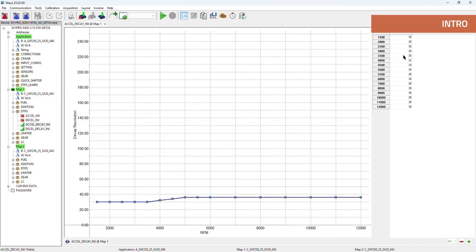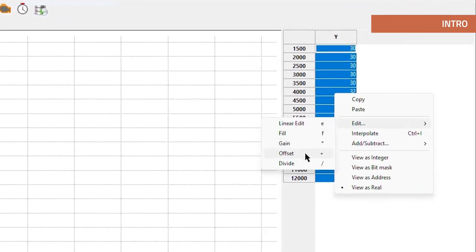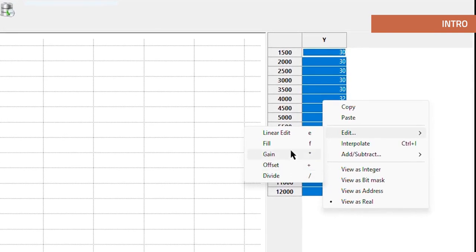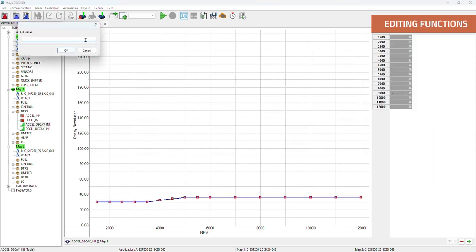To modify matrices and vectors, you first need to select the cells you want to edit, and then by right-clicking and using the Edit menu, you have access to the available editing functions. Today in particular, we will use the fill function, the gain function, and the offset function. Let's start with the fill function, which allows you to set all the selected cells to a specific value.